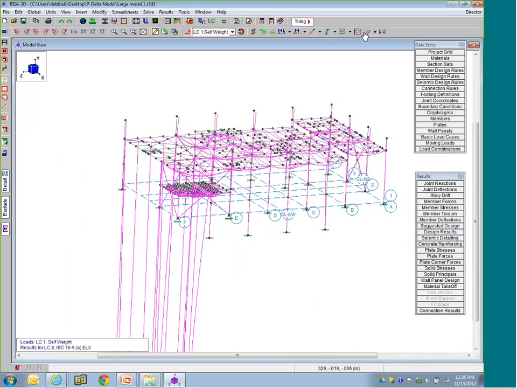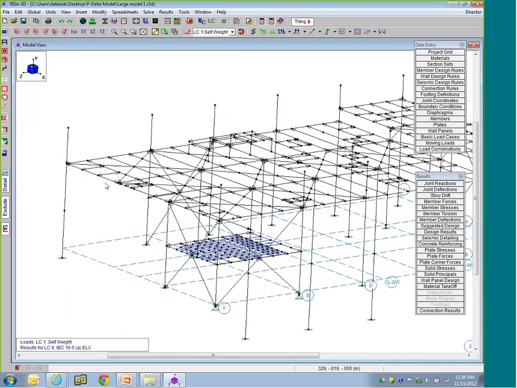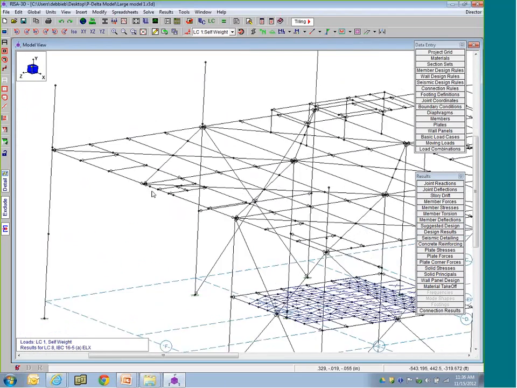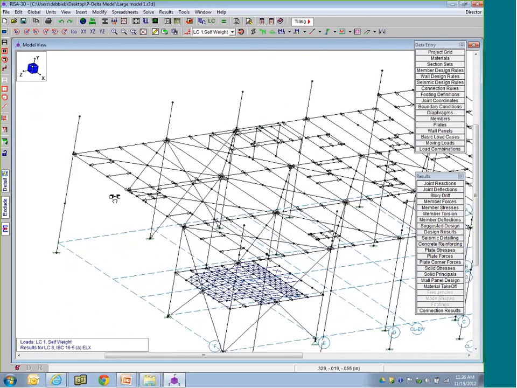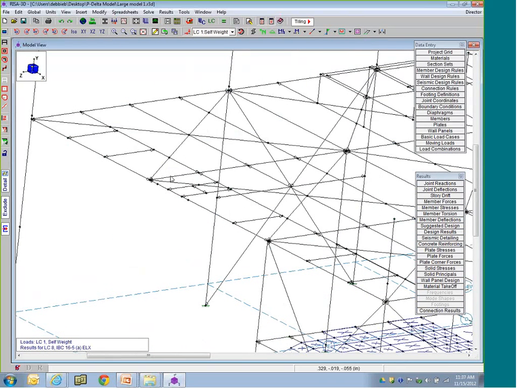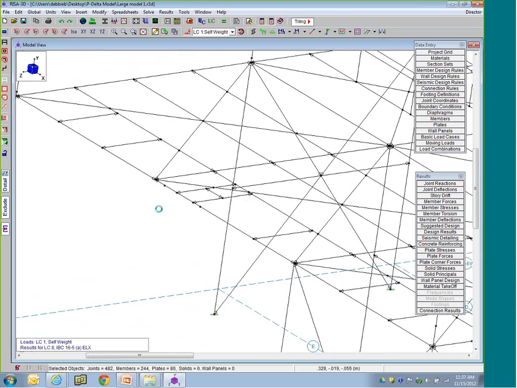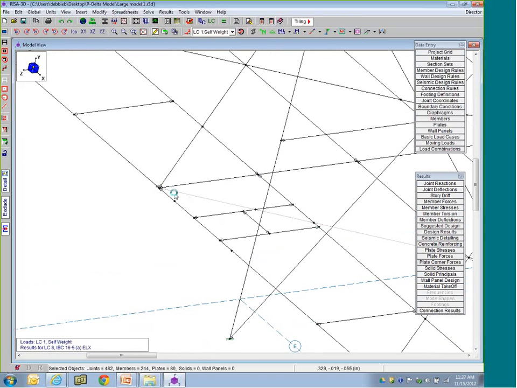So what I can do is take a closer look. Now, I've worked with this model a little, and I looked at it before I got on this webinar, so I know what's happening, but let's zoom in and see. One thing we can see is that this joint in particular looks like everything framing into it is pinned. So I have a pinned connection into a pinned connection into a pinned connection. Really this should be an instability.